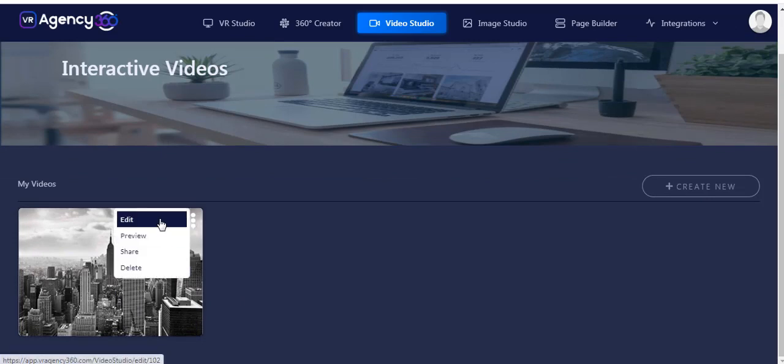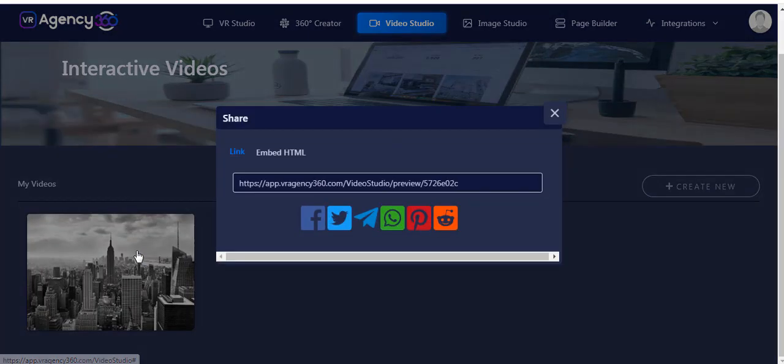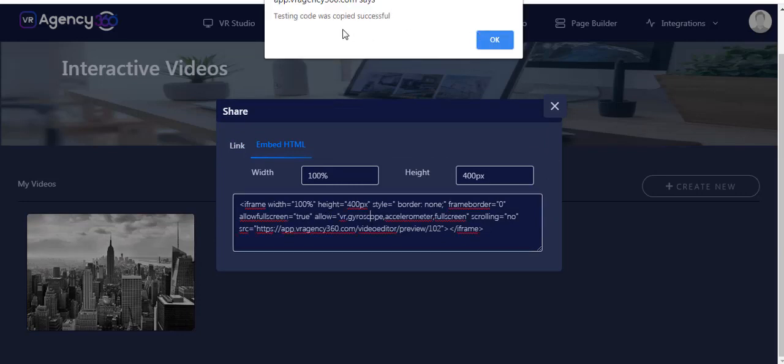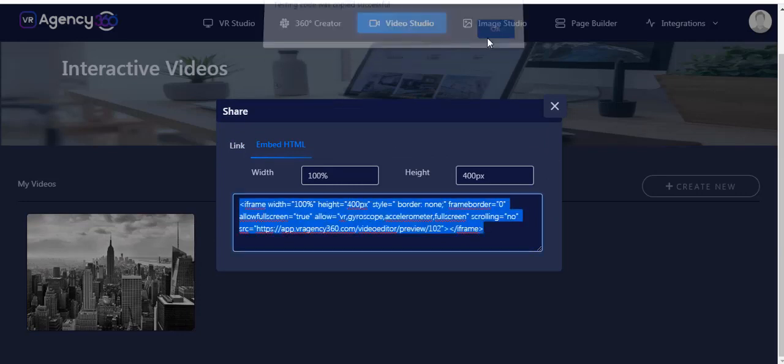You can go back to edit it, you can go back to preview your design, and of course you can always click to share it. You have your URL which you can share, and you can share it virally across Facebook, Twitter, Telegram, WhatsApp, Pinterest, and Reddit. You can also have it embedded on any HTML. All you need to do is copy this, and it shows you that the code has been copied successfully, and you can go paste it on any of your website setups.